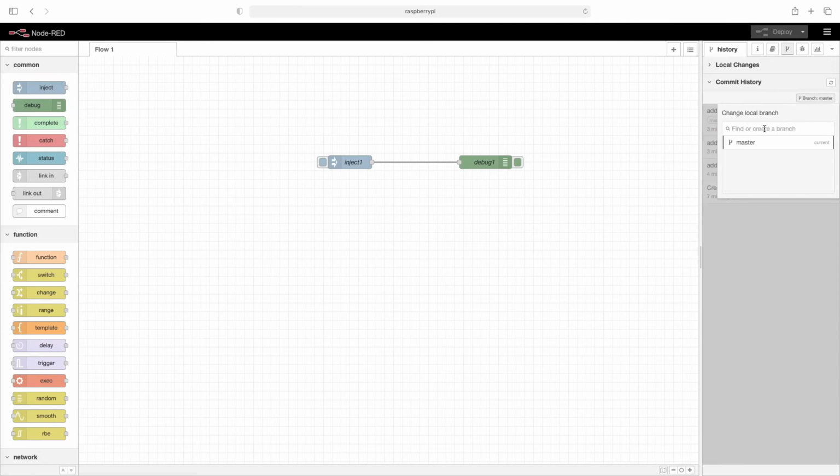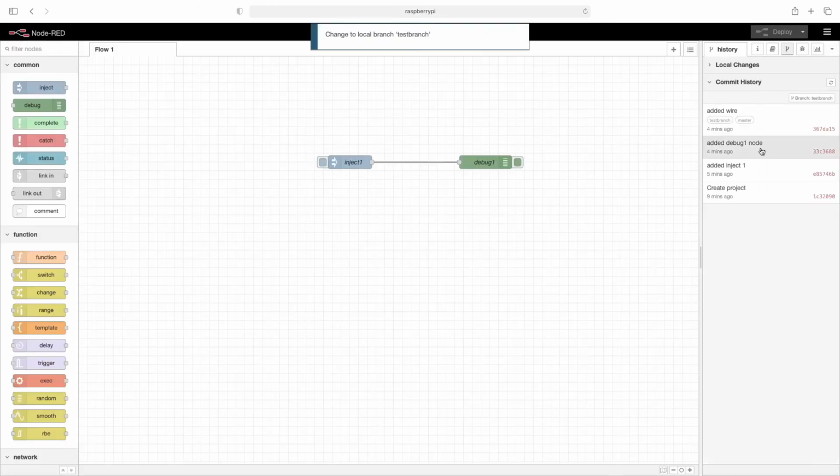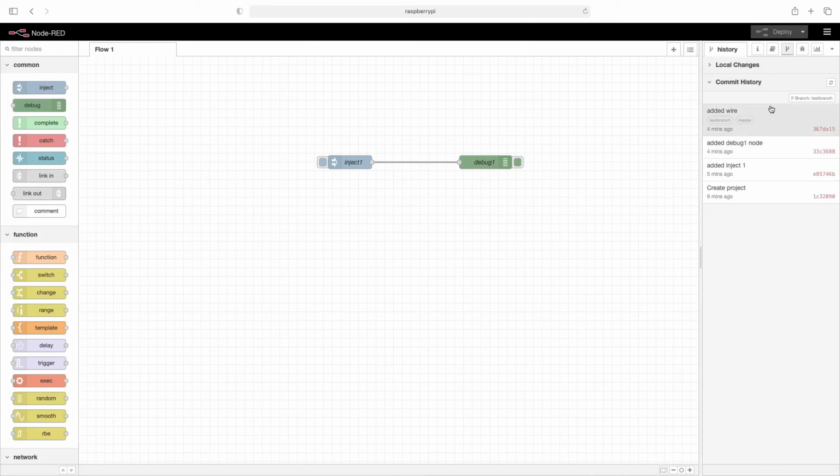It says find or create a branch. So I'm going to type in test branch. And then where it says create branch, I'll click this. So now I've created a branch. So now you'll see that I'm in branch test branch.